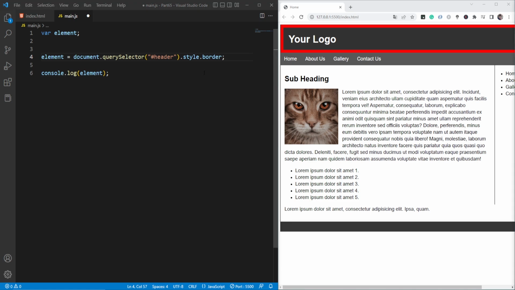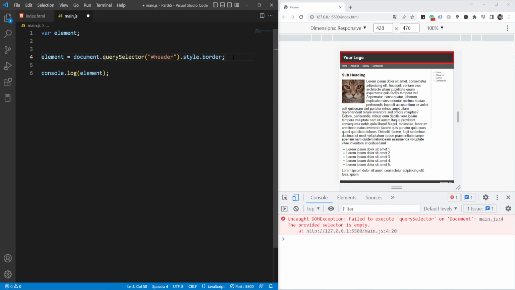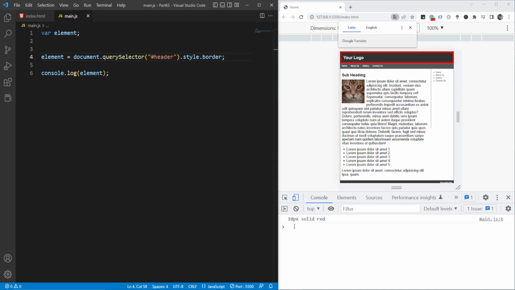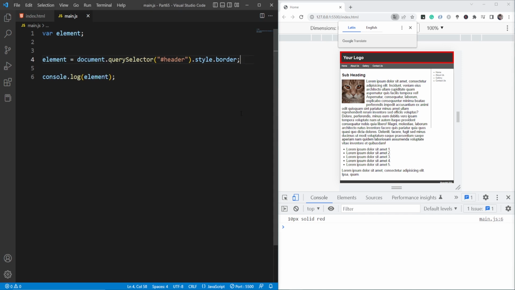And before I save this file, I'm going to open my console. Inspect console. If I save this file, you can see in my console, it's written the border property value from the header element. So we can get a CSS value from this method.